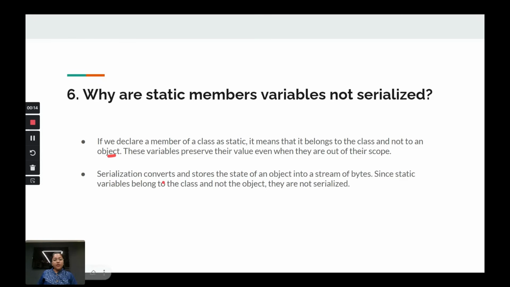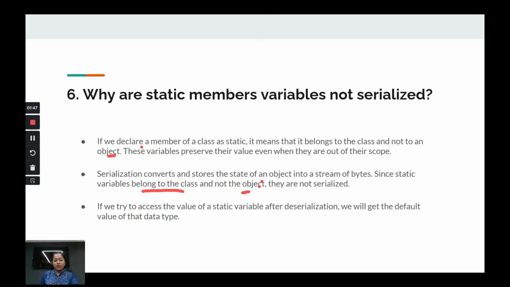Now, serialization will convert and store the state of an object. Static variables belong to the class and not the object, so they do not need to be serialized. Serialization is happening per object. Every object's state is being stored. And since a static member belongs to a class and not to a single object, we don't have to store the state of that static member, as simple as that. And if we try to access the value of a static variable, even after we deserialize, we'll get the default value of that data type. So we will not see any changes for that.